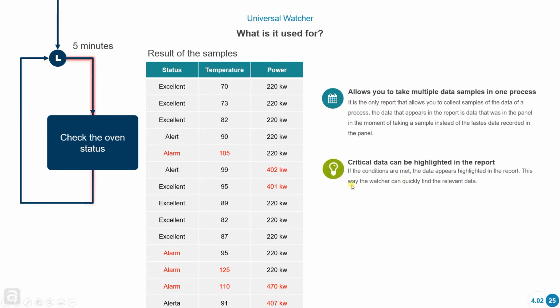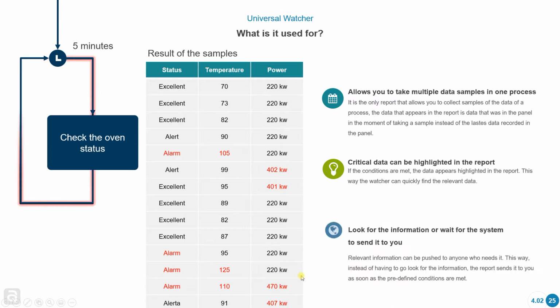Now, the data that we display in this report can also be highlighted in red. So I can create conditions. I can say, well, if the status is an alarm, I want it to be highlighted in red. If the temperature is over 100, I want it to be highlighted in red. If the power is over 400, I want it to be highlighted in red. So when we access the report, we're going to see these values in color red.